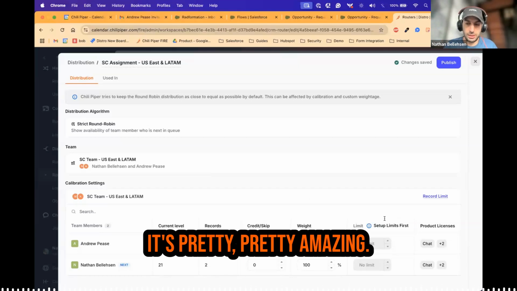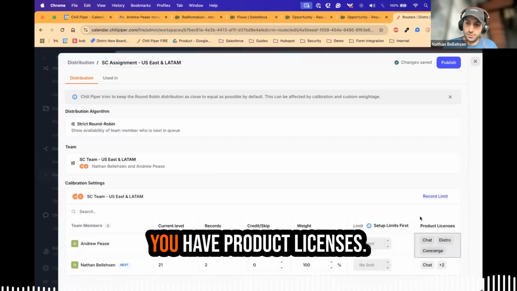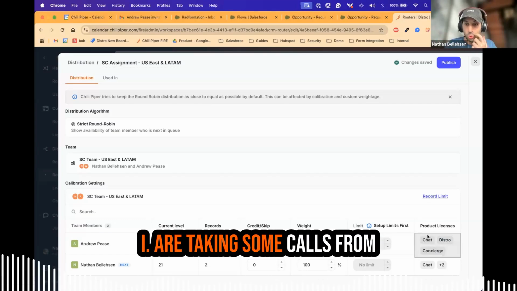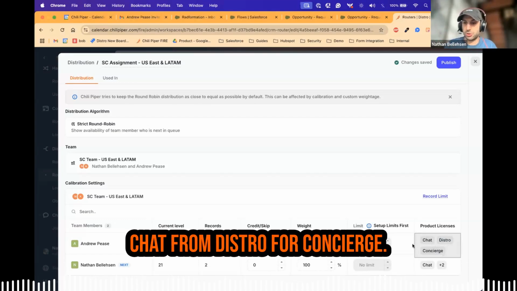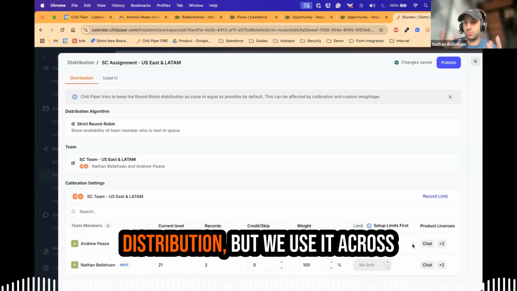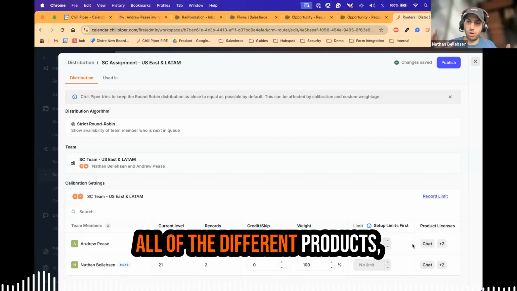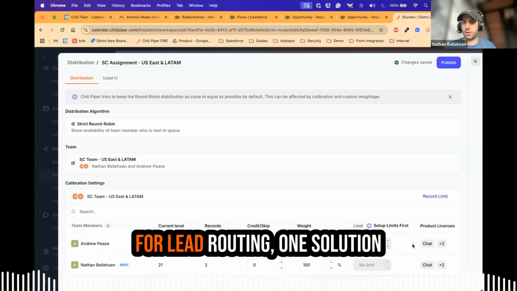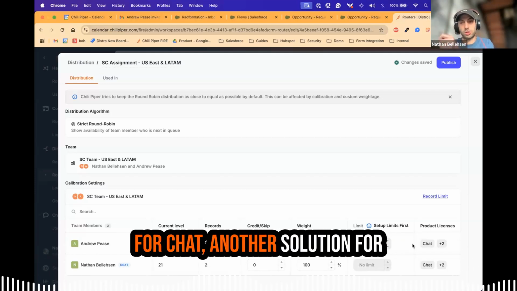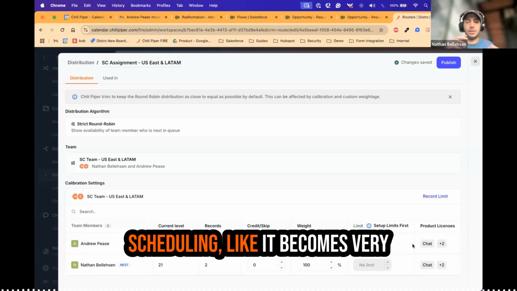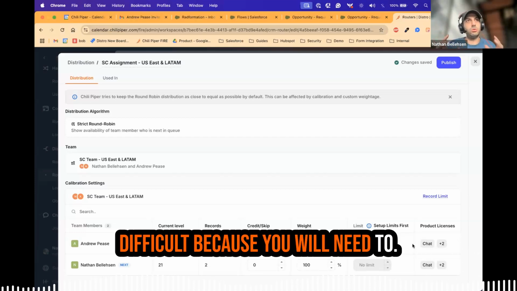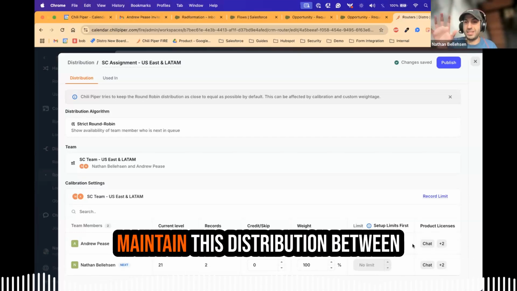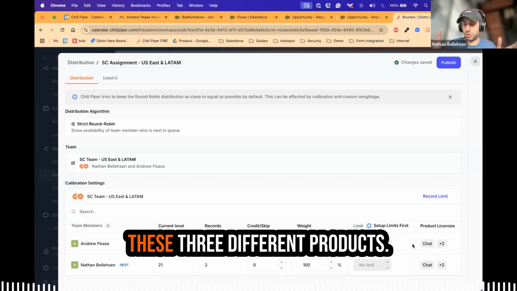It's pretty amazing. You can see here also that you have product licenses. So for example, Andrew and I are taking some calls from chat, from distro, for concierge. We have created just one distribution, but we use it across all of the different products, which is pretty amazing. Today, if you have one solution for lead routing, one solution for chat, another solution for scheduling, it becomes very difficult because you will need to create your logic in three different places, but also maintain this distribution between these three different products.